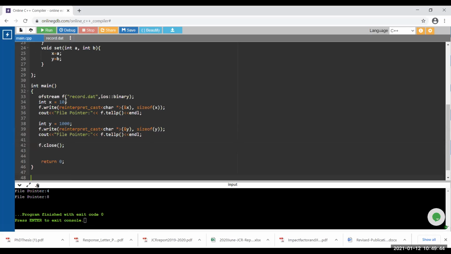When I write one integer, the first integer, which is x, it is taking bytes 0, 1, 2, and 3. It is taking 4 bytes. So now the file pointer is at 4. And when I write the second integer, which has say 4 digits, it is also taking 4 bytes, and now the file pointer is at 8. So now you see the output, file pointer is at 4 and 8. It means irrespective of the number of digits in the integer, both are taking 4 bytes, which is the same as its size in memory.